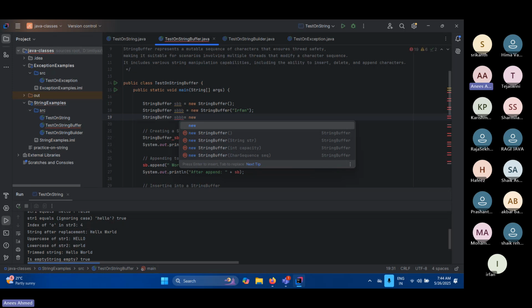I'll tell you what the capacity is. There are two concepts here in a string buffer, one is length, one is capacity. Length is a different thing and capacity is different. Capacity is what? I'm defining your threshold limit. Suppose you can keep in your pocket only 500 rupees per day. You cannot exceed that one. If you exceed that, you have to pay a penalty. So that is called capacity.